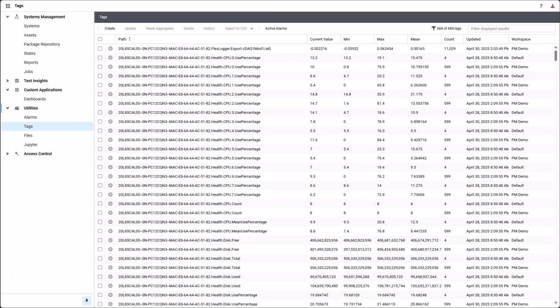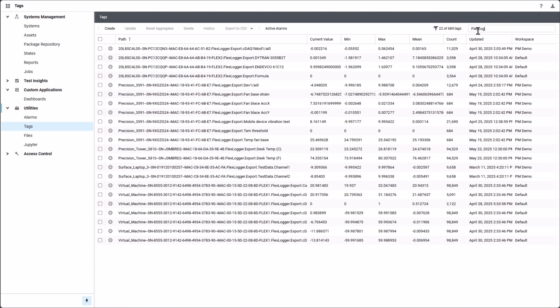The second way to look at our FlexLogger data is to go directly to the Tags page under Utilities. Searching for FlexLogger here will show us all of the different tags that are being published from different FlexLogger instances from all of our systems. Here again, we can see our two temperatures being logged.